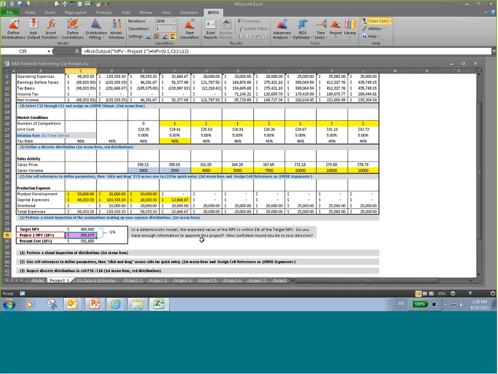In a deterministic model, which is what your eyes see right now, this is a difficult choice to make. What are the chances that we'll go below $365,000 if some of these items change? And so this is why we're here. We're trying to capture that uncertainty and variability. So the first thing that we're going to do is a visual inspection of a few items here.